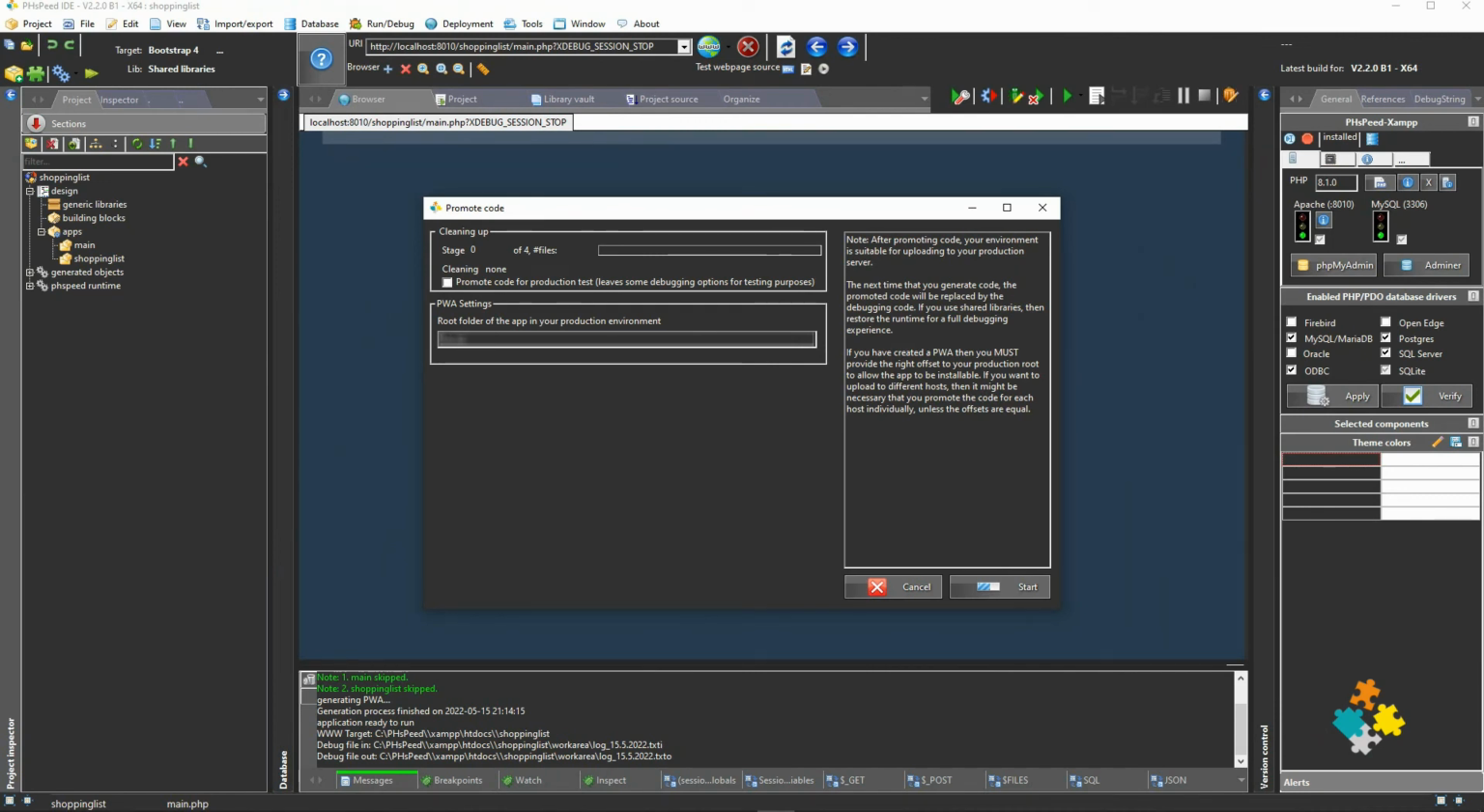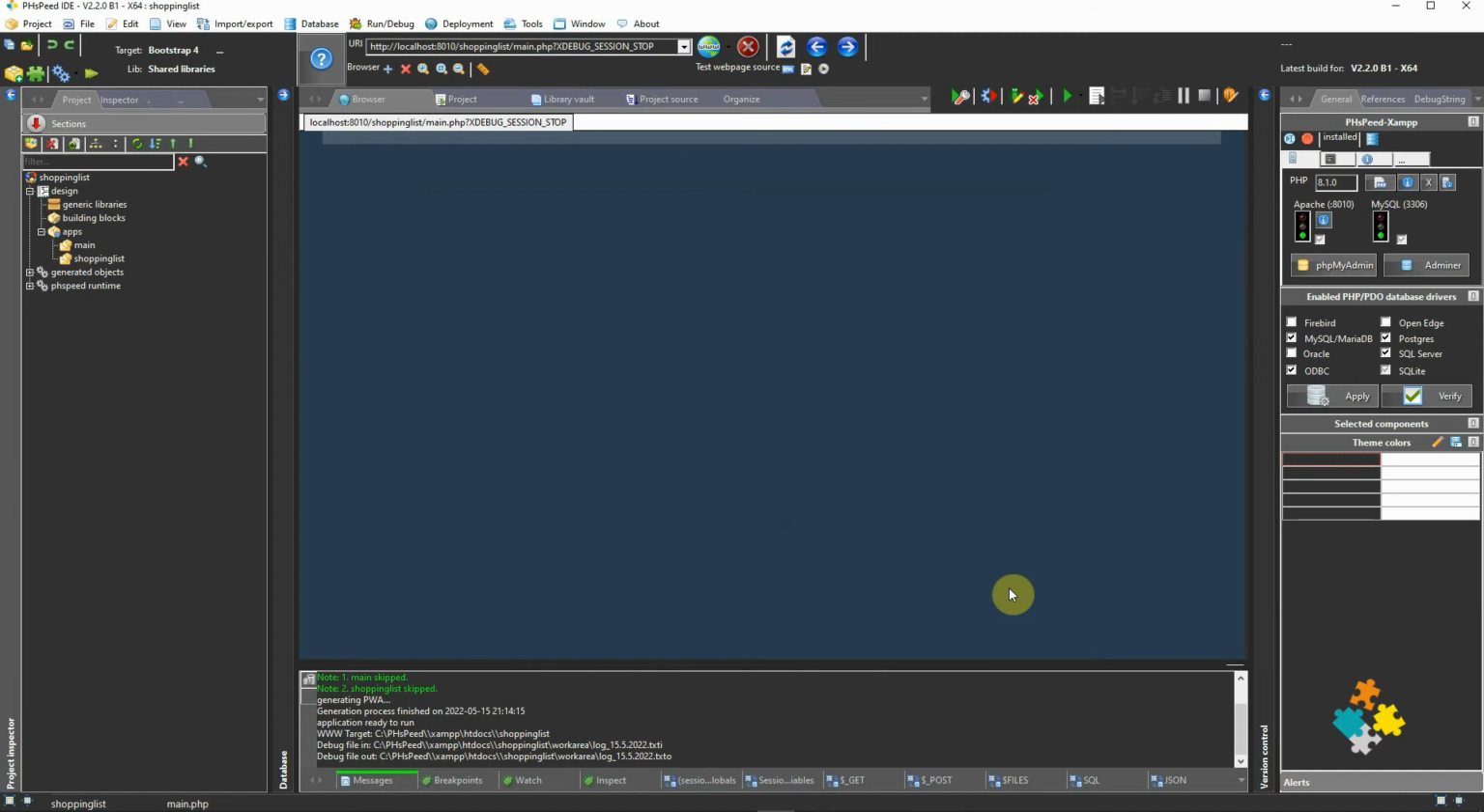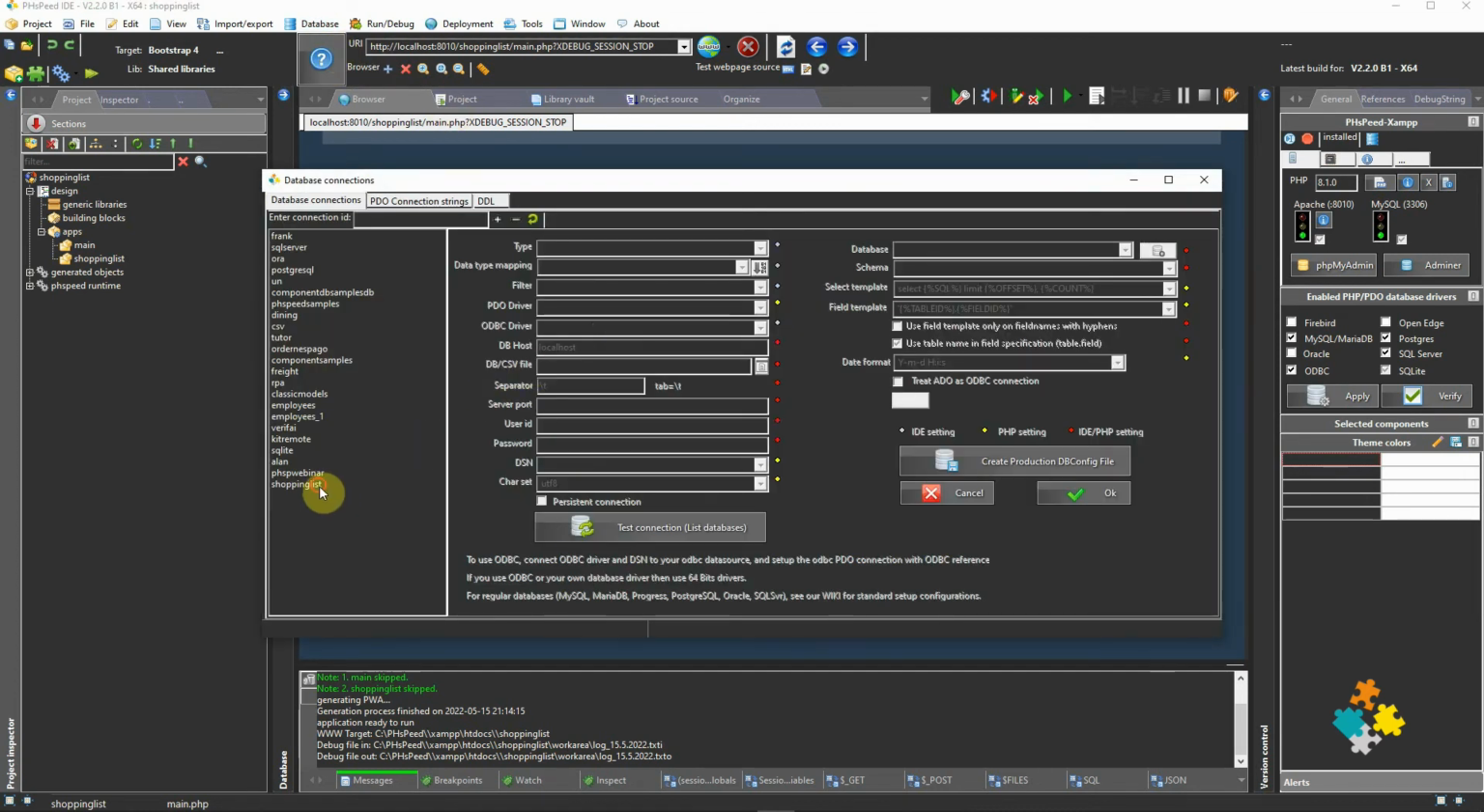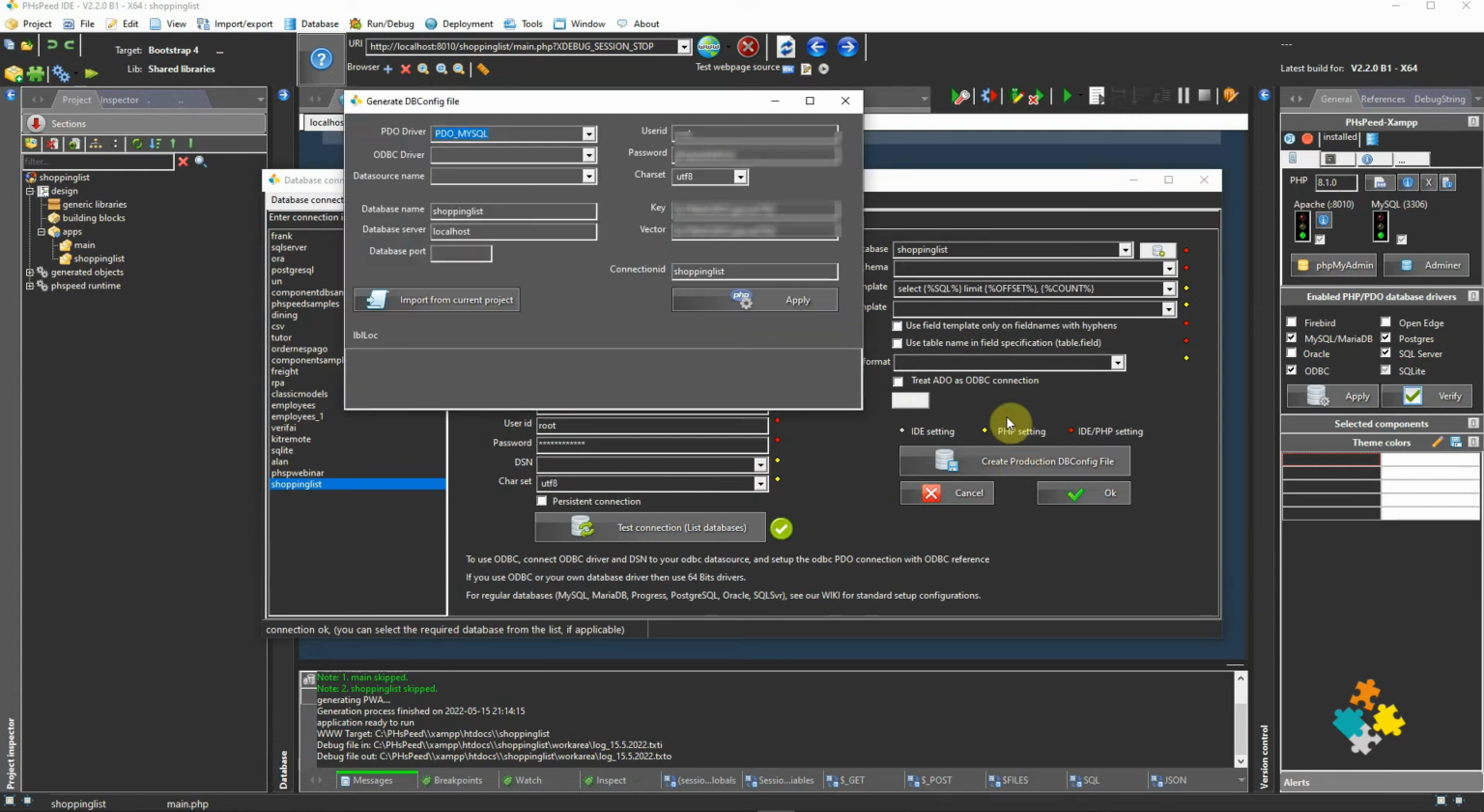Second, you need to create the database in your production environment. The most convenient is to use a database tool to export your database as SQL and import that into your production environment. I will not show that step here, as it is not the same for everybody. Next, create your database reference file. There are several ways of doing that, but I will use the embedded utility that you can find in your database configuration.